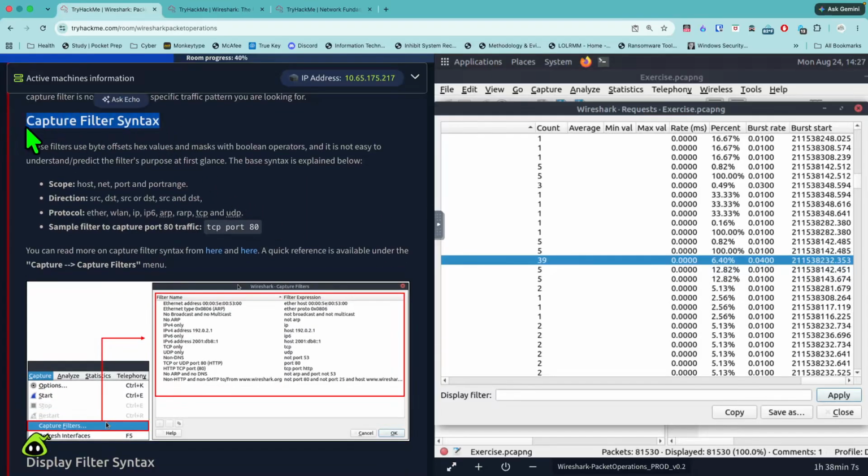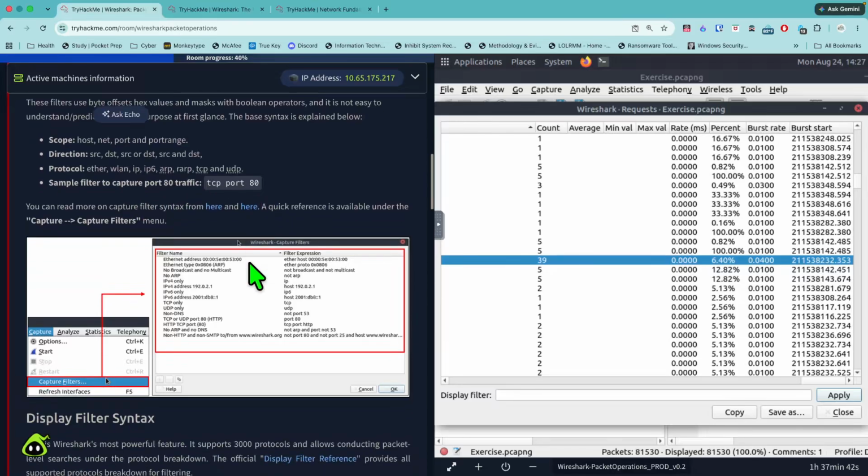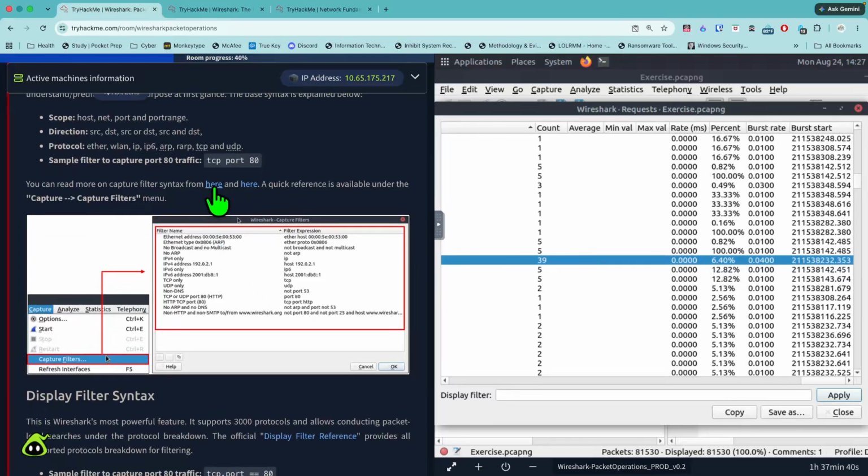Now the capture filter syntax. These filters use byte offsets, hex values, and masks with Boolean operators. It is not easy to predict the filter's purpose at first glance. The base syntax is explained below, such as we have the scope, the direction, the protocol, and the sample filter to capture port traffic right here. You can read more on capture filter syntax from here and here.